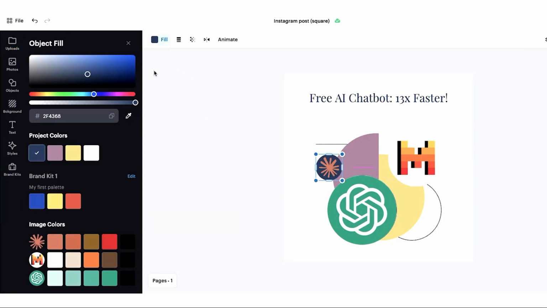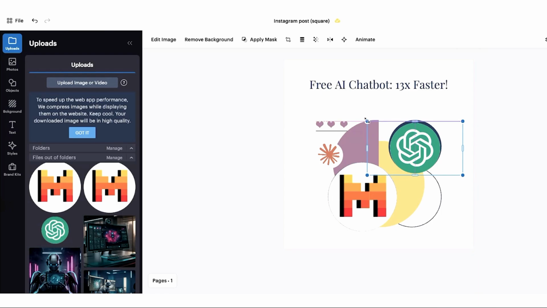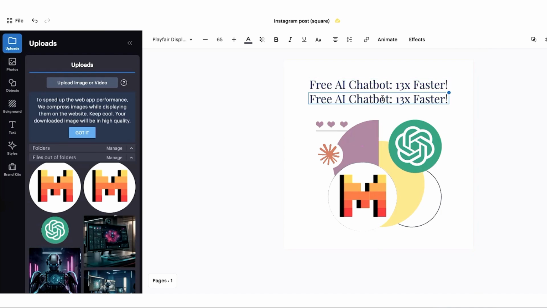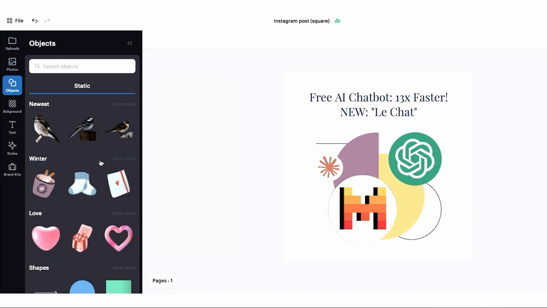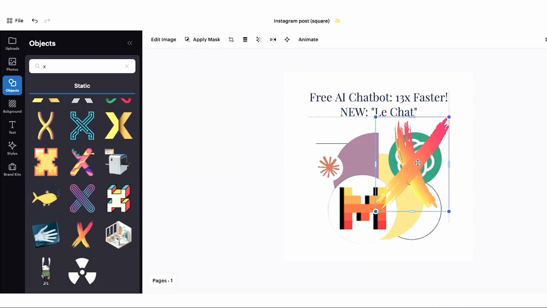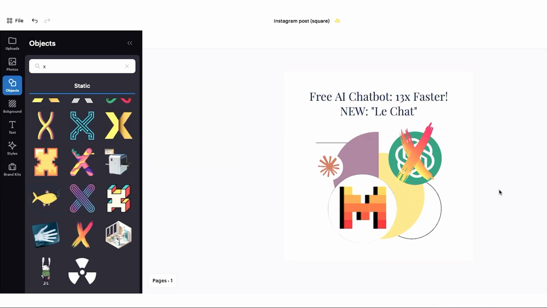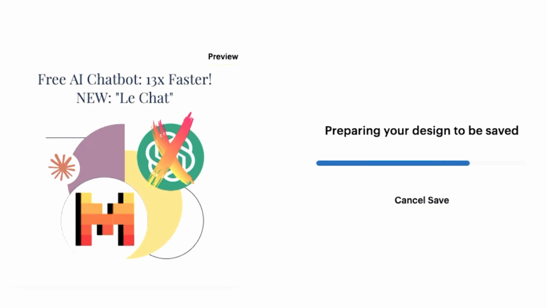I'll change the color of this button like that. And I just want to change the ChatGPT to be in the background, and it's looking pretty good. I'll take this, copy it and say new le chat, just like that. I also added a new le chat text in the top, and I think this would really perform well on LinkedIn. I just want to add one shocking thing. I'll drag this X object over here, and then I'll put it on top of ChatGPT, just like that. I actually really like this. So all I'm going to do is click on save design. And as you can see, they're now prepping your design to be saved.